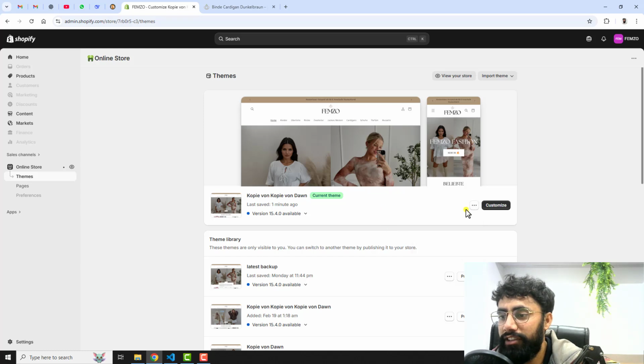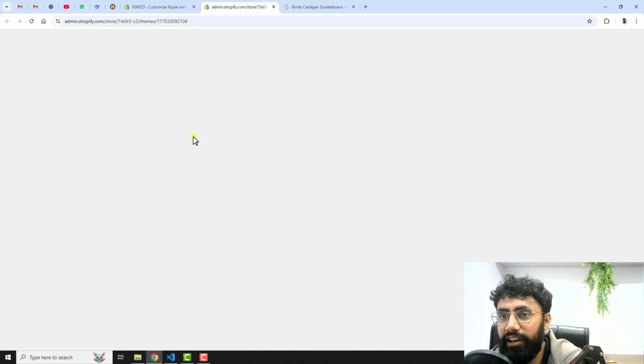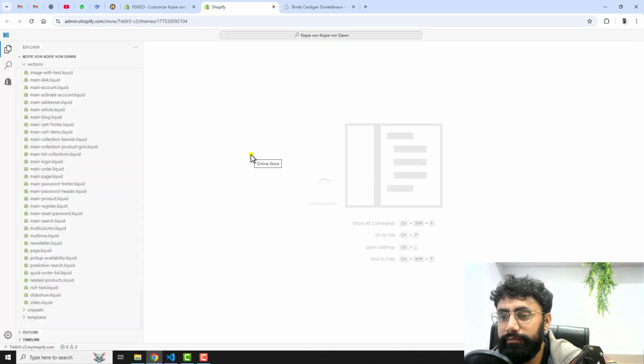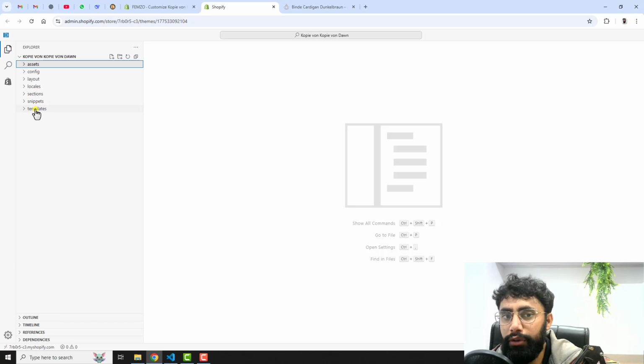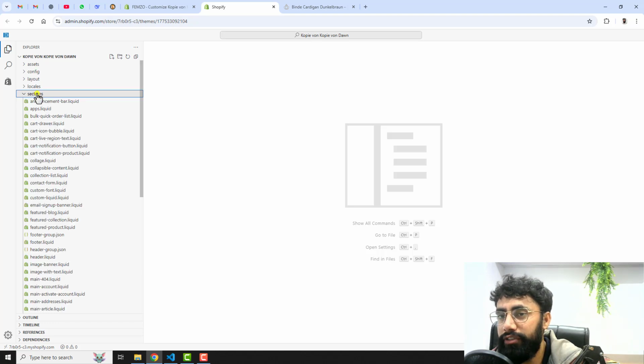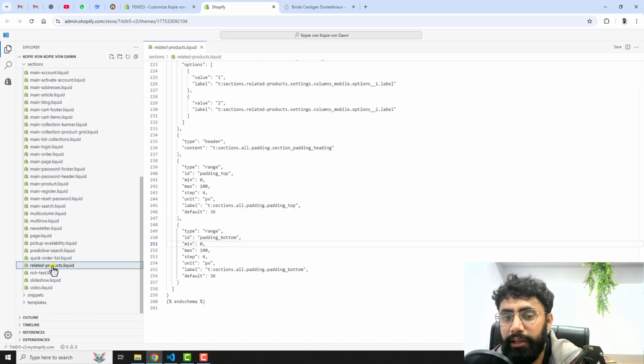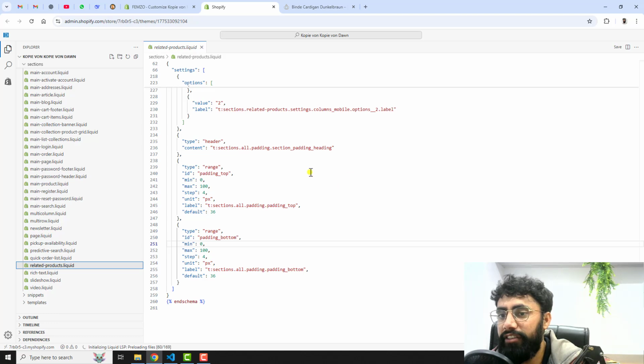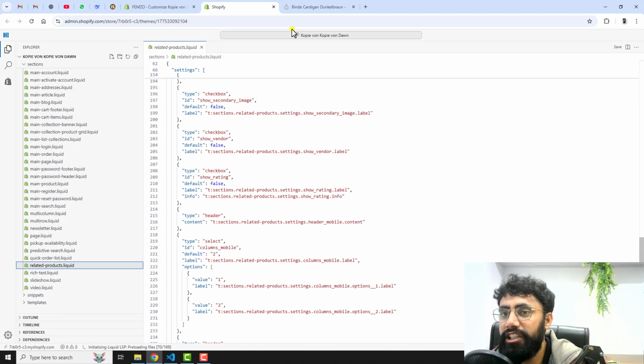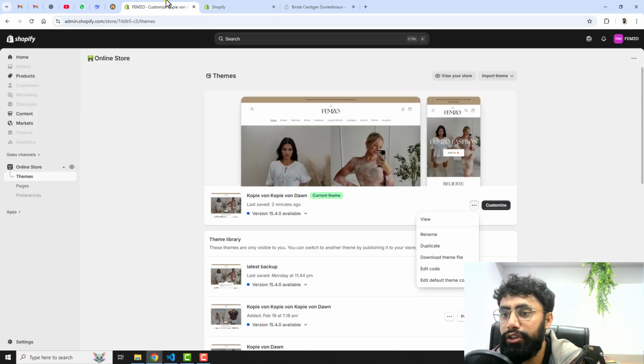Once you are done with this, click on these three dots again and click on edit code. Here in the edit code we have multiple folders and files. We need to click on sections because we are going to deal with the related products section. Scroll down and you will find related-products.liquid, and here we have all the code which is reflected in the front end. So let me show you.